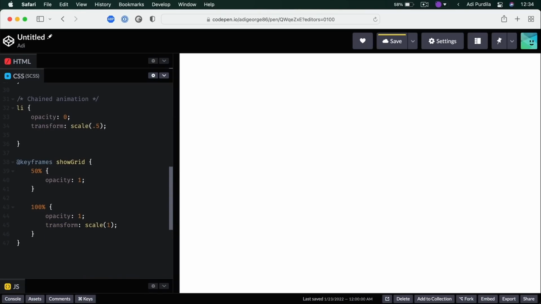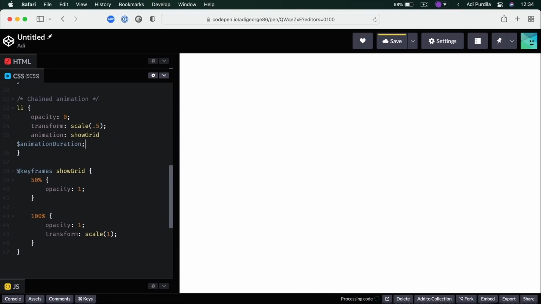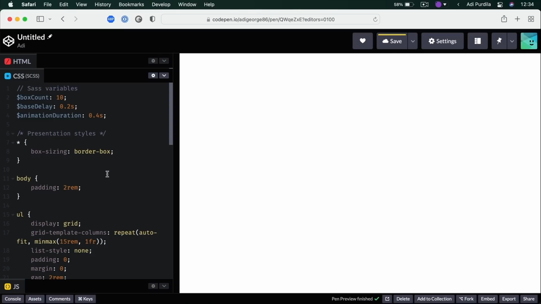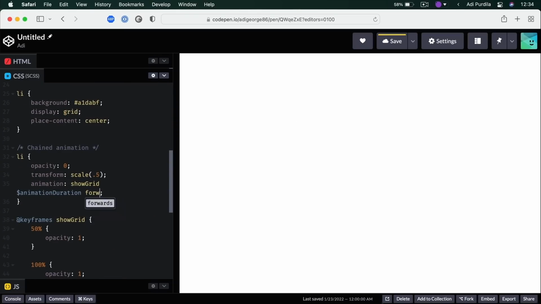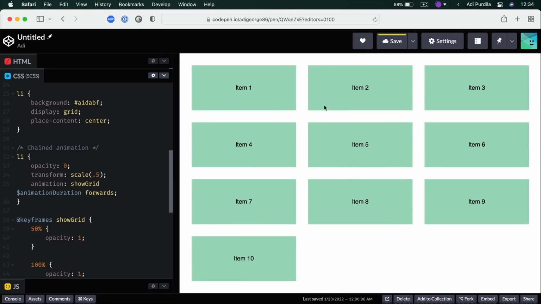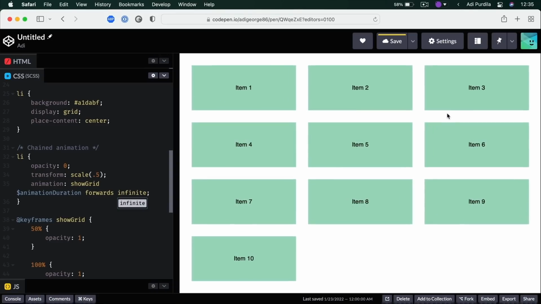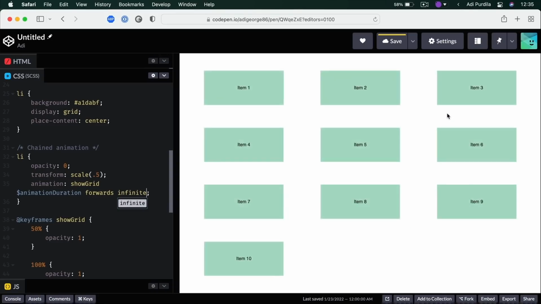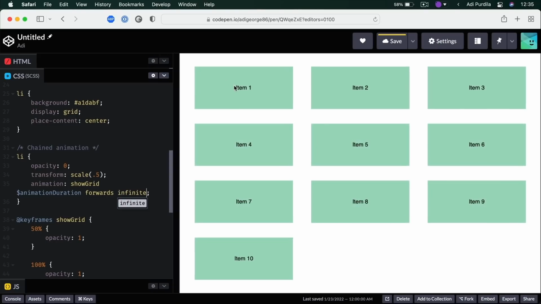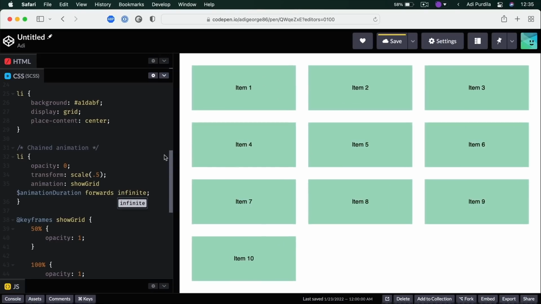So then I can say animation, show grid, animation duration. I believe that's the name of the, yeah. Cool. So let's add a forwards here to be able to persist the styles of each list item after the animation has ended. And as you can see, it's okay, but every single list item is being animated at the same time, and we don't want that. We want a chained animation. So I want to animate item 1, then 2, then 3, then 4, and so on and so forth.